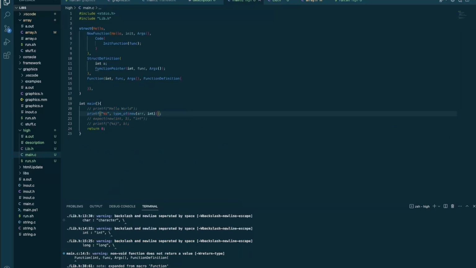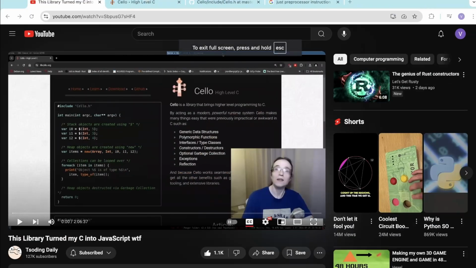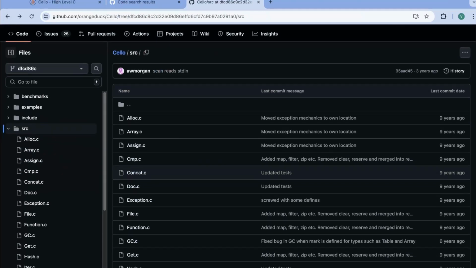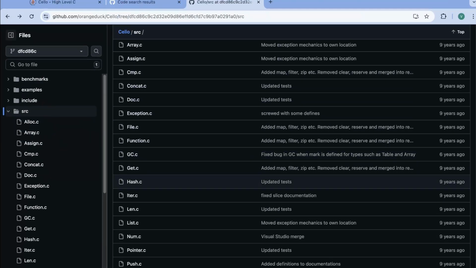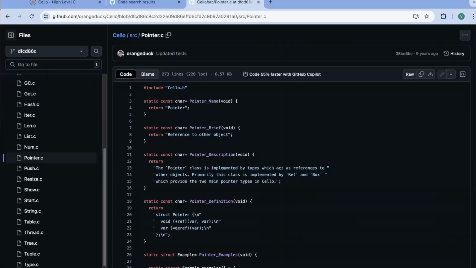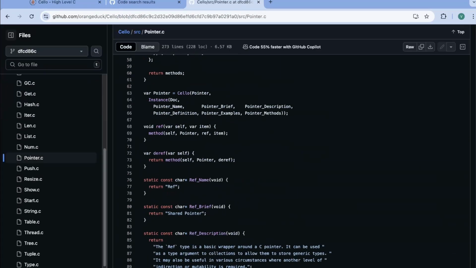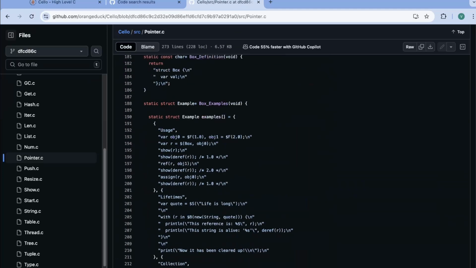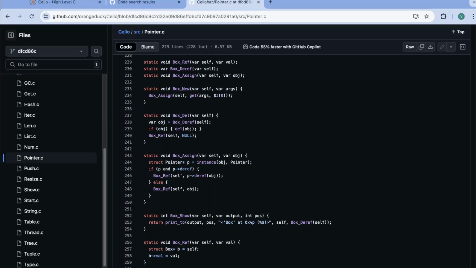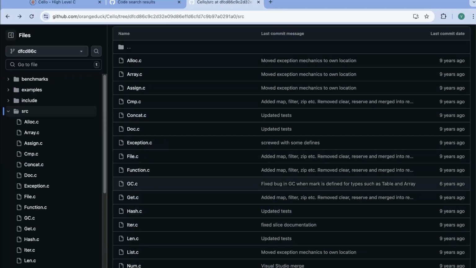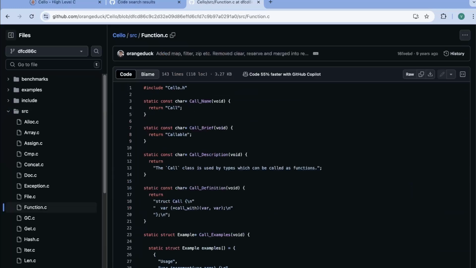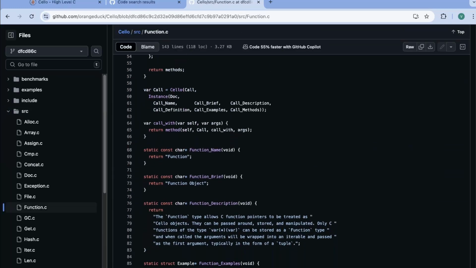So here we have our library automatically included. Easy, just as easy as that. And about a pointer, what is this? Why did they redefine pointers? Anyways, for the function they have their own stuff.